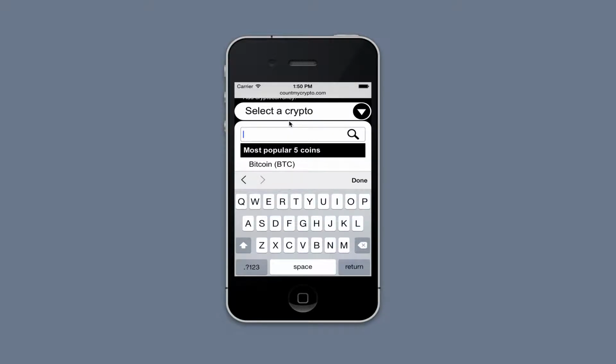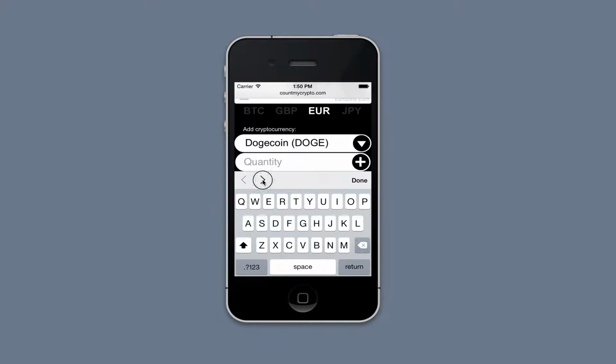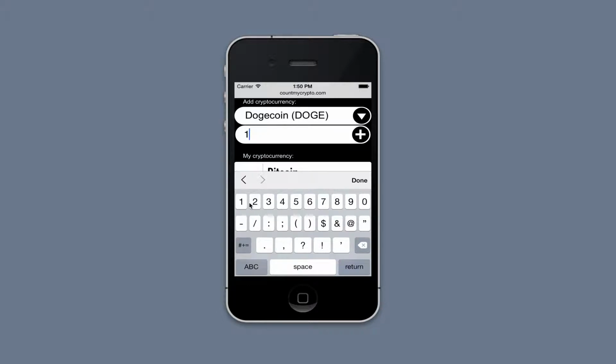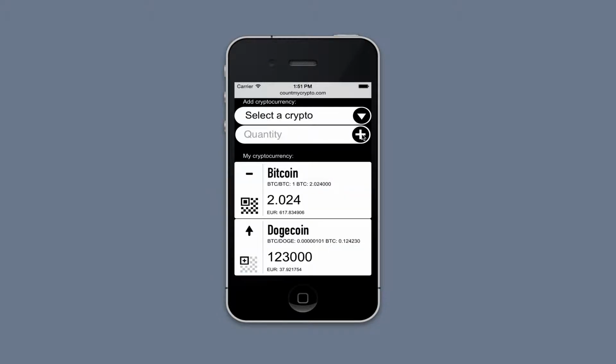Let's add a coin. We'll have Dogecoin. Okay, and we've got 123,000 because everybody loves the dog. Here it is. Okay, so the main difference is the QR icon doesn't actually show you the QR code.